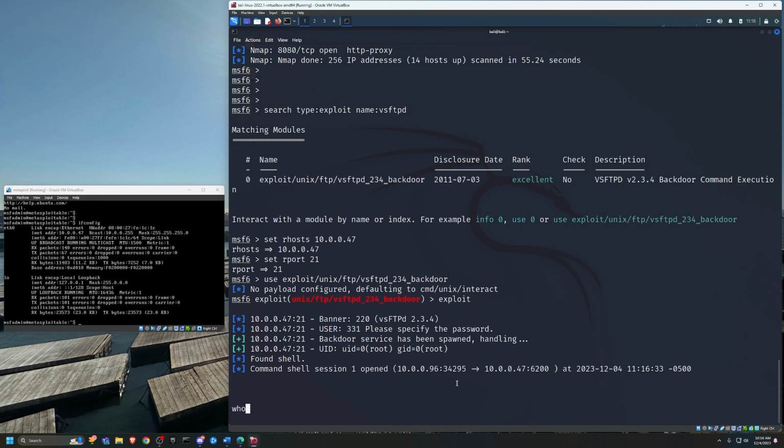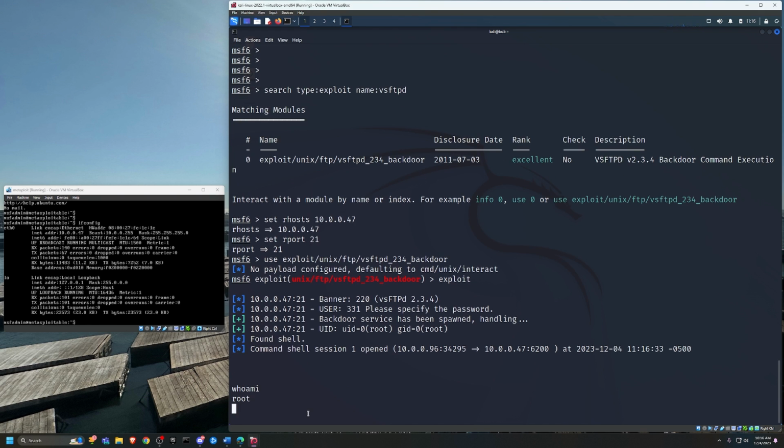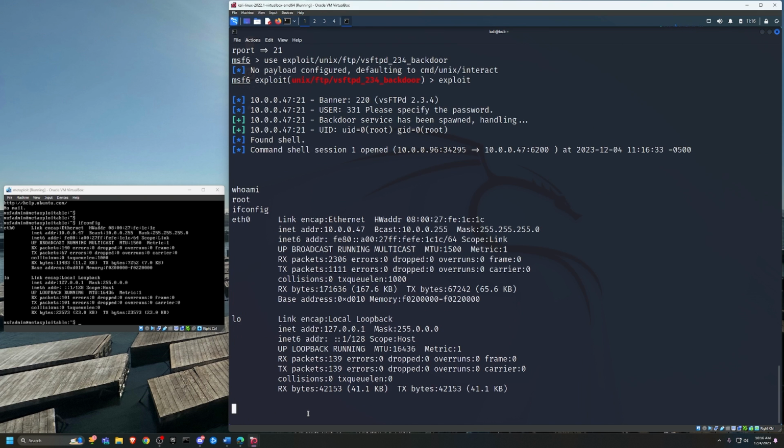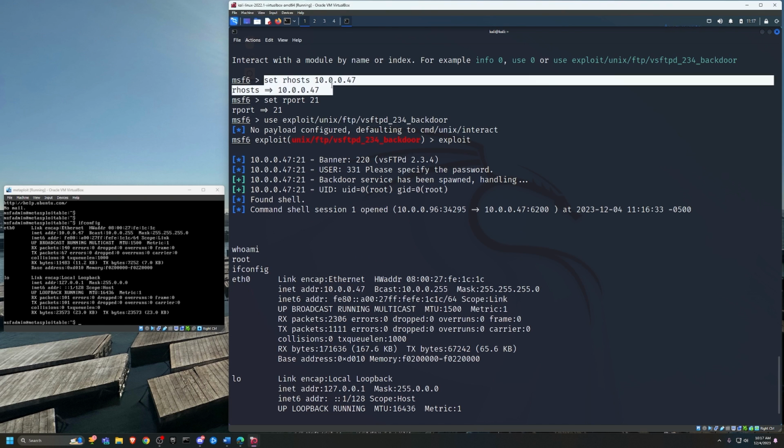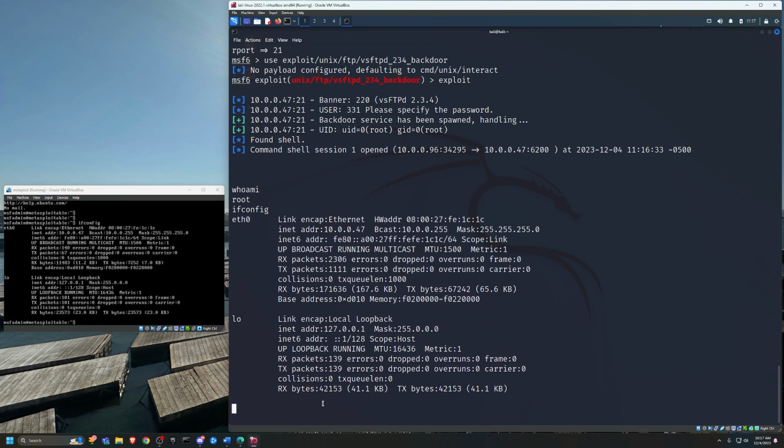And just like that, in less than 15 seconds, we have a command prompt opened up on our target server over here. So I'm going to do a whoami. It returns root. And now I'm going to do an ifconfig. And see, we have that 10.0.0.47 number that we just told Metasploit to exploit right here. So we are in our target server.